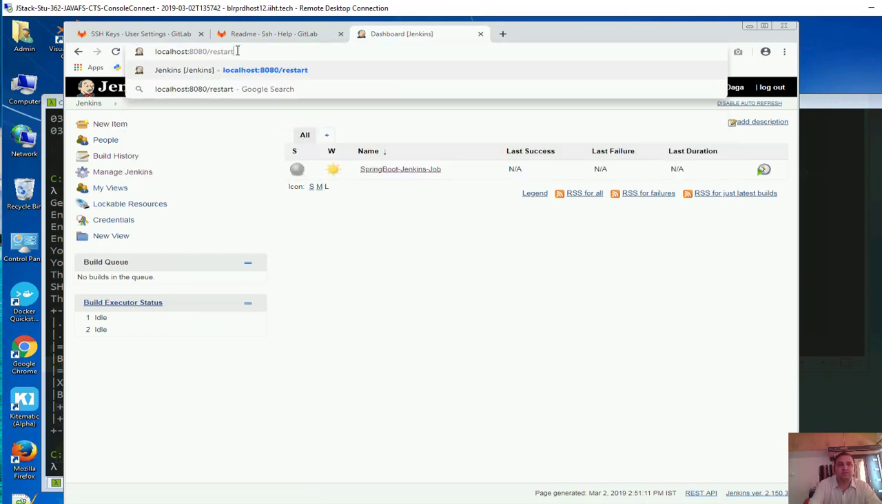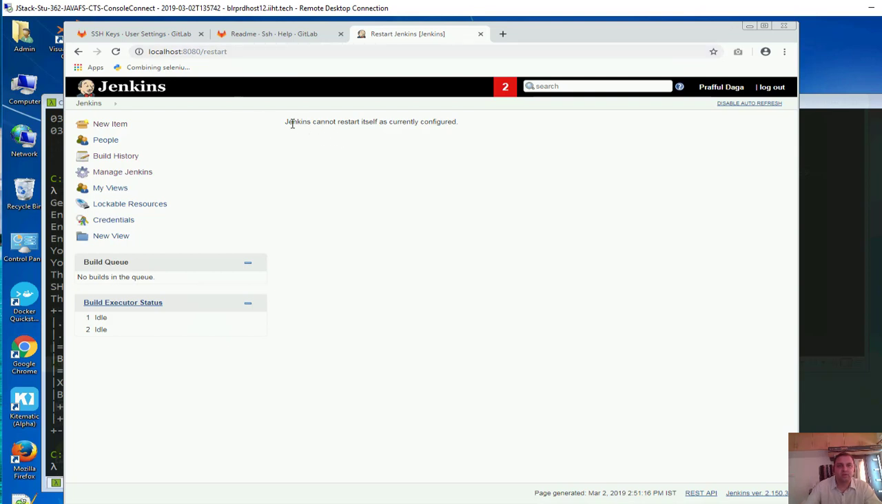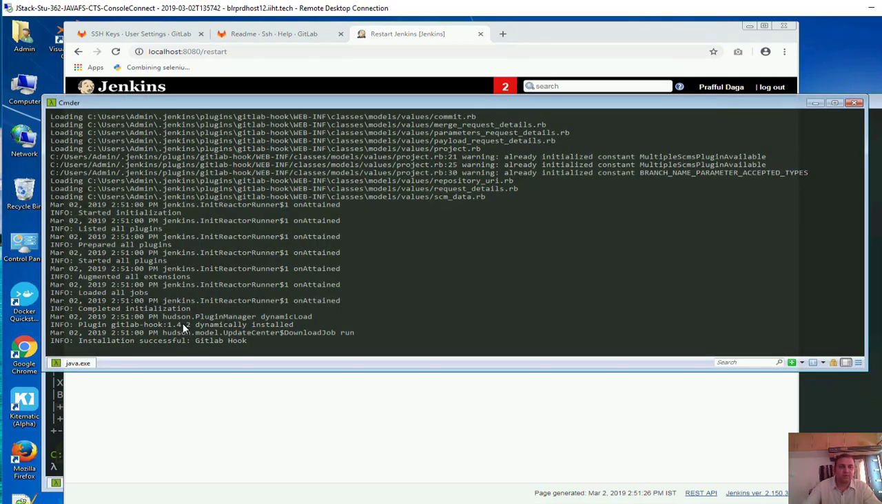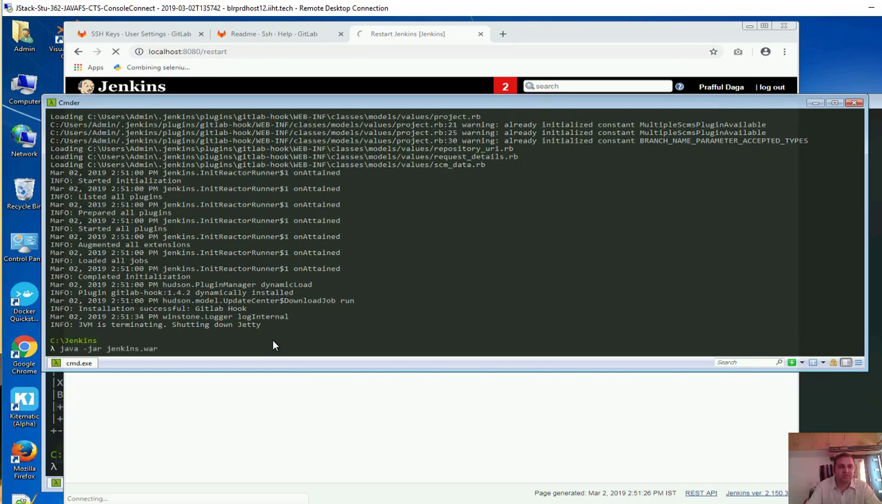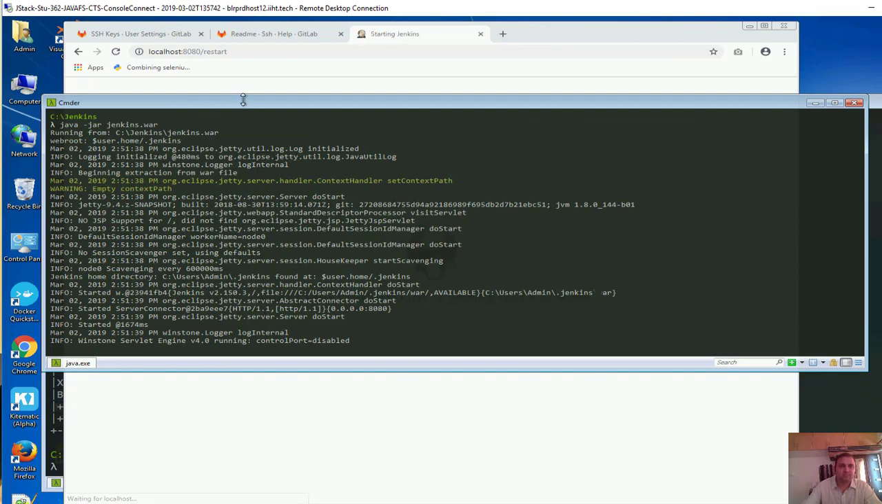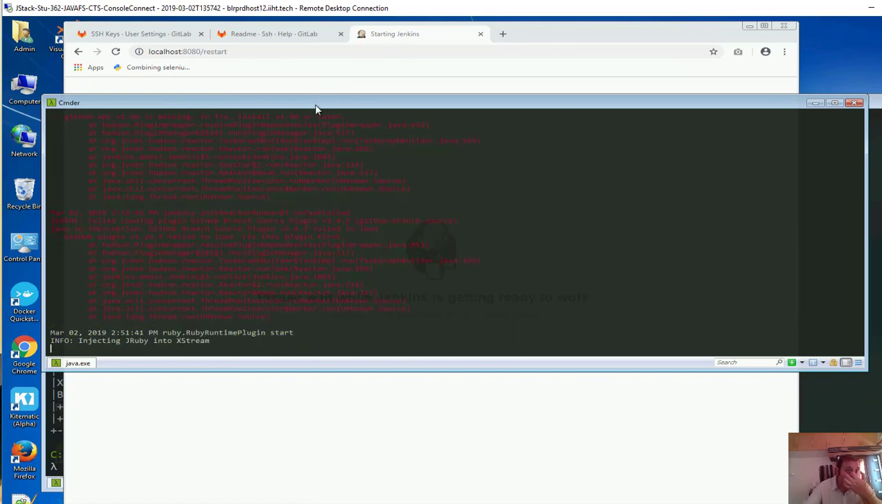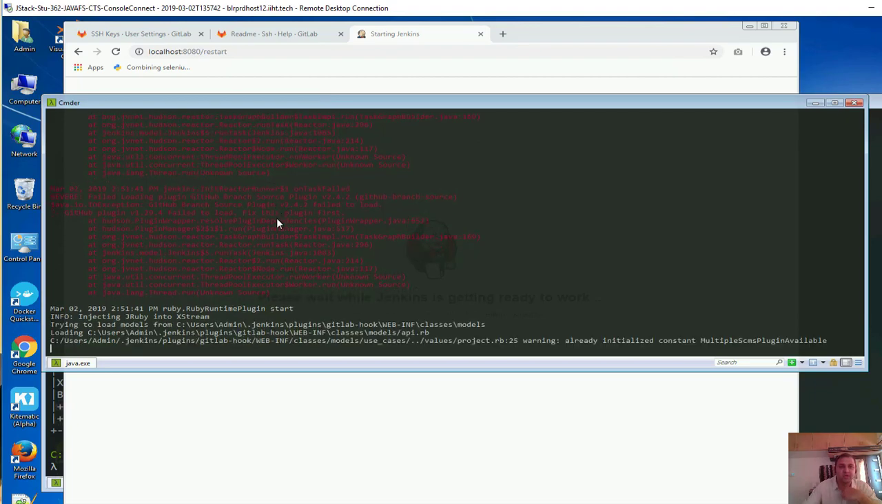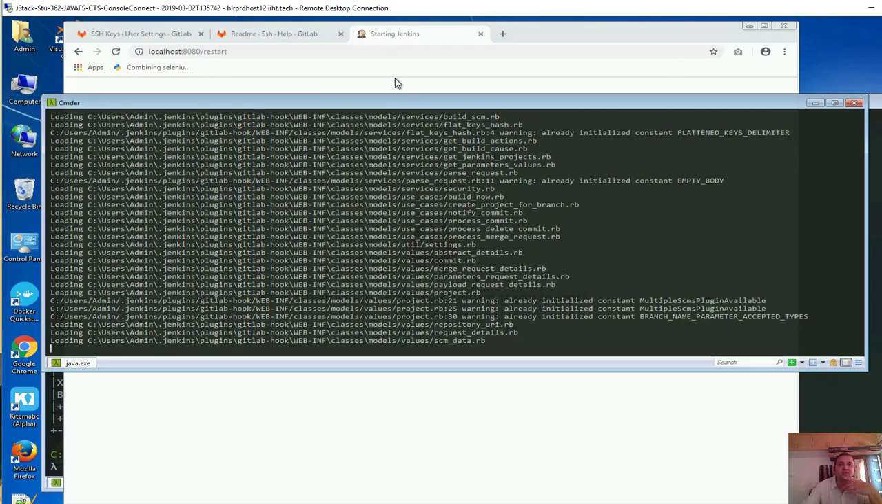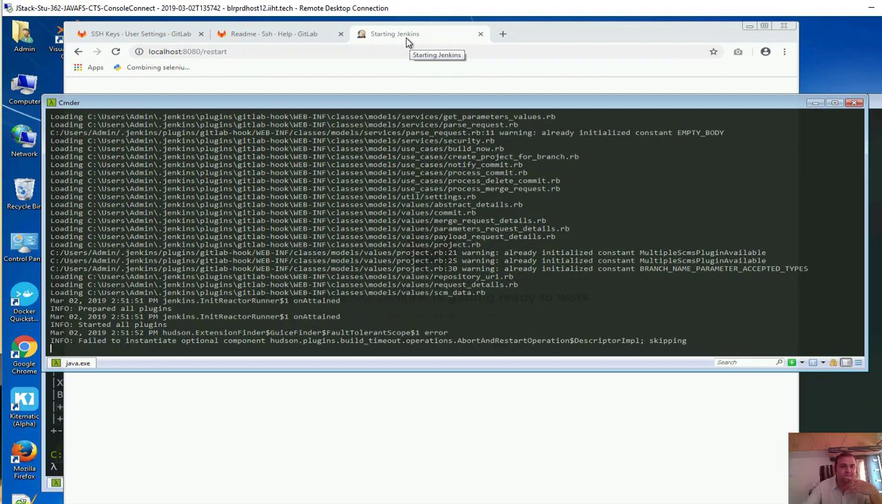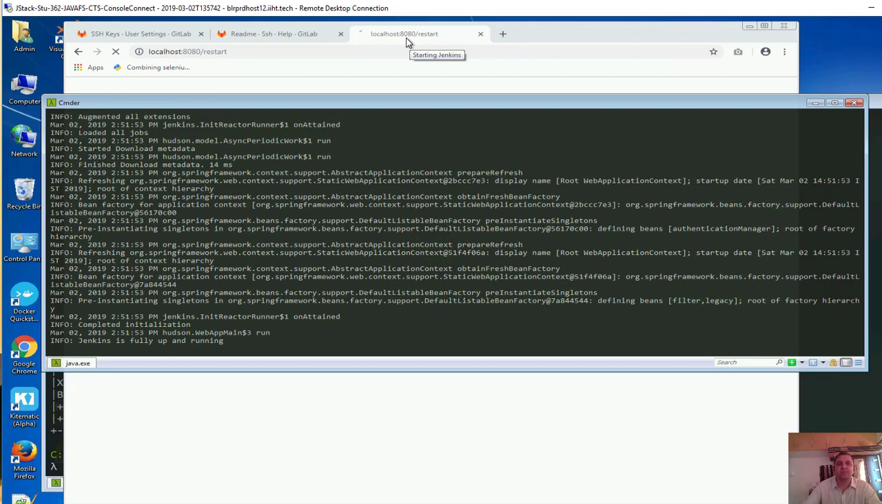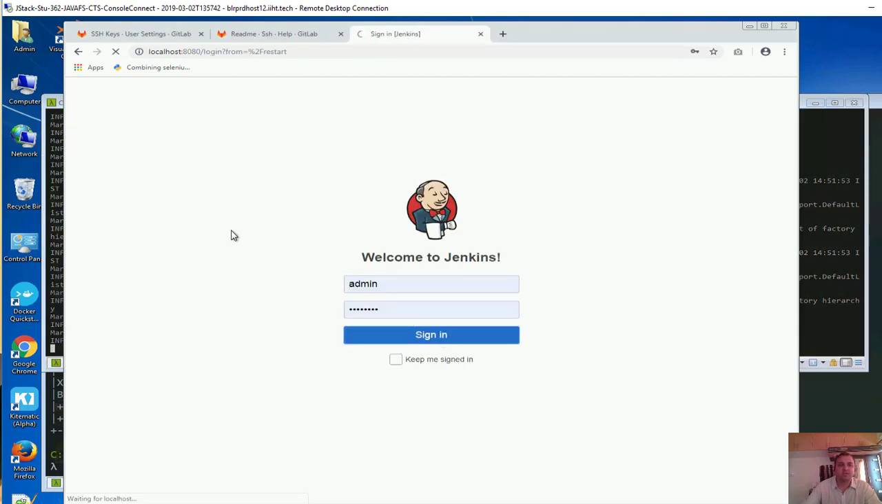I can always say restart over here, but Jenkins cannot restart itself as currently configured. Okay, no problems. So I will go to the command prompt where Jenkins is running. Every installation is successful. I will break it, shutting down Jetty, and I will start it again. There's some error over here. I don't know why, but anyways, this is not causing us a problem, so I will ignore it for now. Okay, so Jenkins is fully up and running. So far, so good. Let's log in.